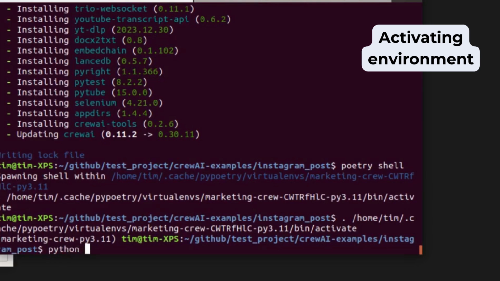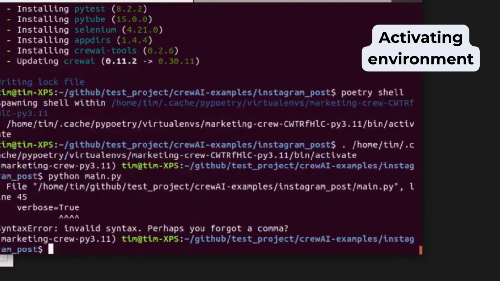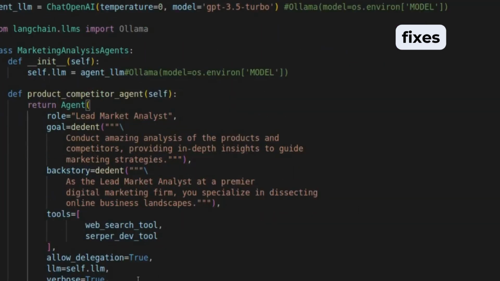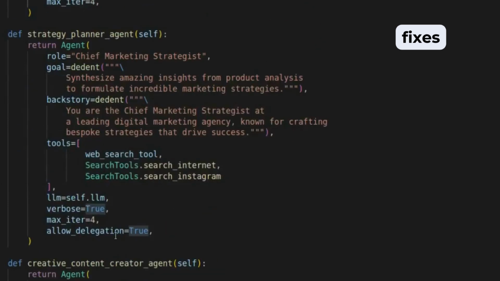python main.py and hitting enter. So of course I made a couple of mistakes. So I fixed some commas, and also I had allow delegation in there twice. So make sure the keywords are in there just once, and allow delegation was false for one of the agents. So I set it to true for all of the agents. And hopefully now we can run the crew.